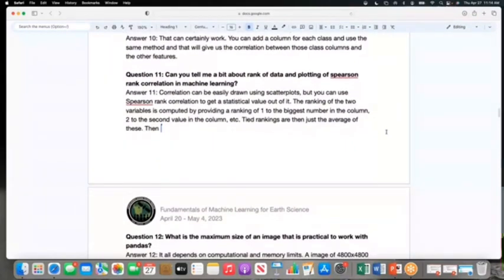I can take that one. The basic idea is that you can even see correlation using scatter plots. But we use Pearson correlation just to get that statistical value that we can then use to observe or quantify some of these correlations.